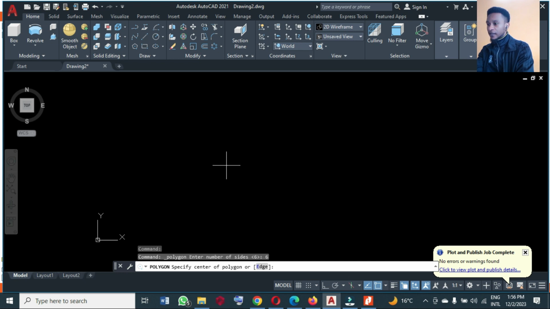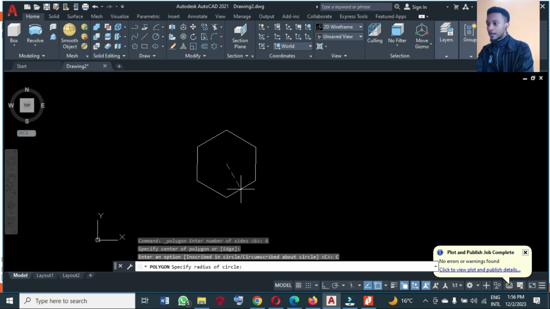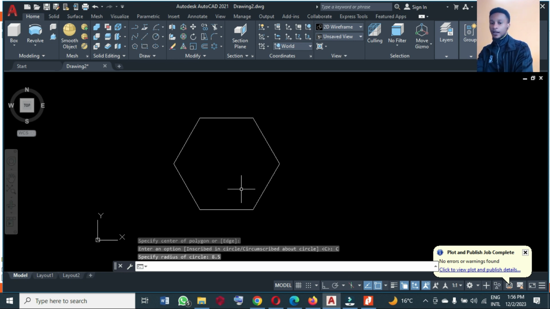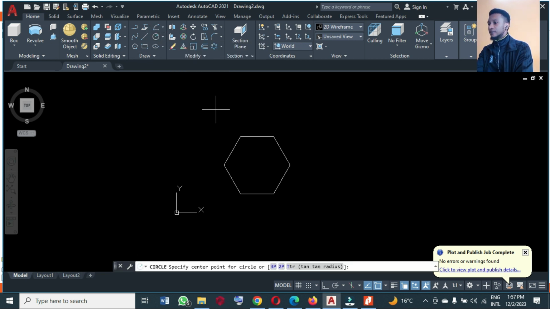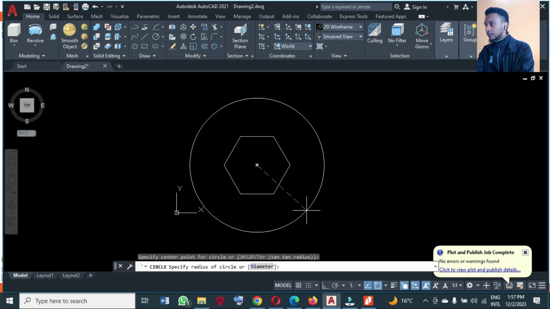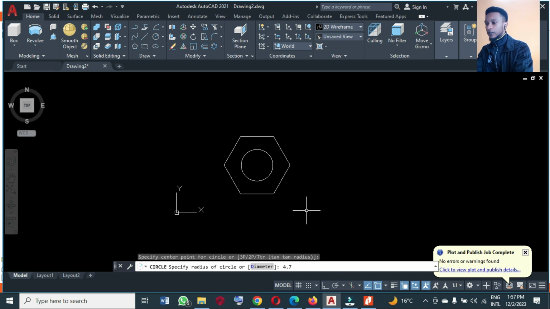You specify the center here on the screen, and then you choose circumscribed about circle, and you enter a radius of 8.5. Enter, and you have this. Once you are done with this, you go to the same draw toolbar and select circle. Come to the center of this drawing and make a circle of radius 4.7.